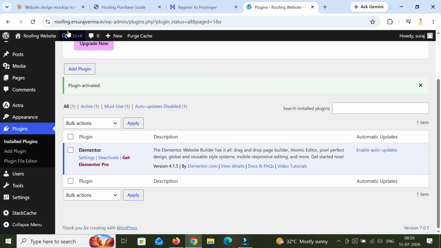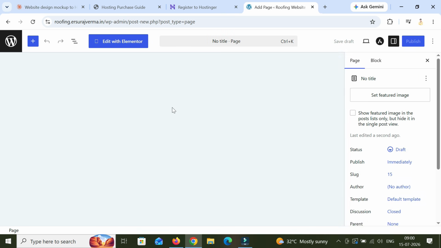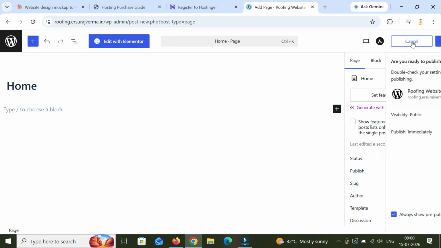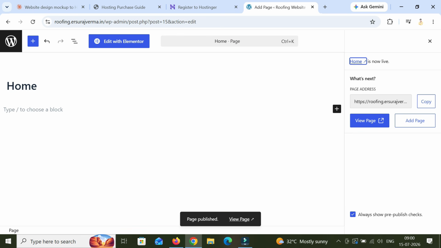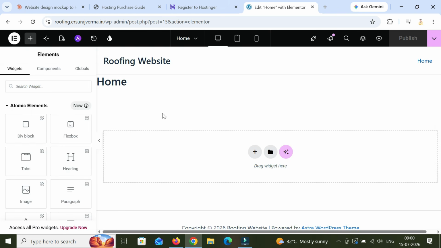Now let me show you how you can add a new page on the website so that we can import our Elementor JSON template. Simply click on add page over here. Let's name it home, and after that click on the publish button, and we will be able to edit this page with Elementor. Simply click on edit with Elementor, and we will need to select the page layout on the next page. Our goal is to get rid of this title and the header section on the top.